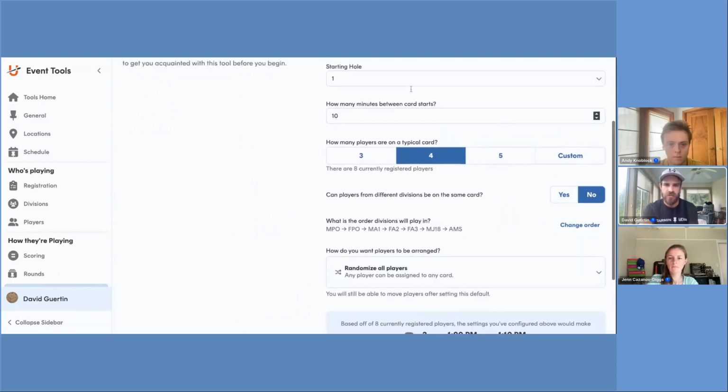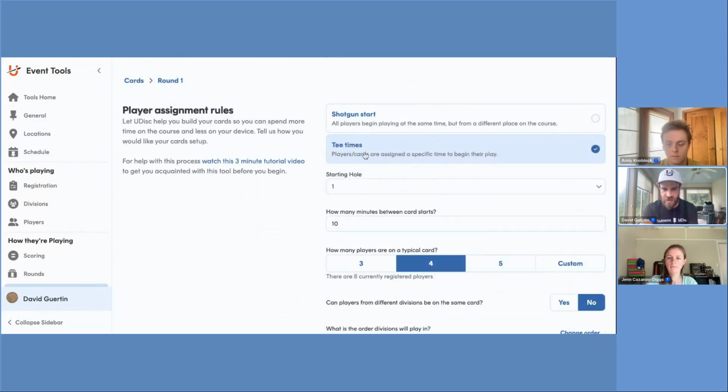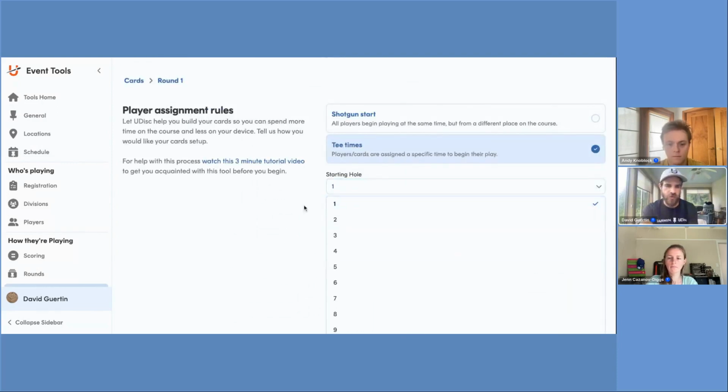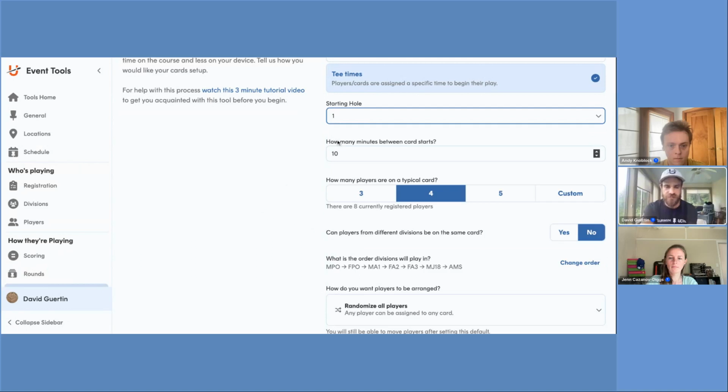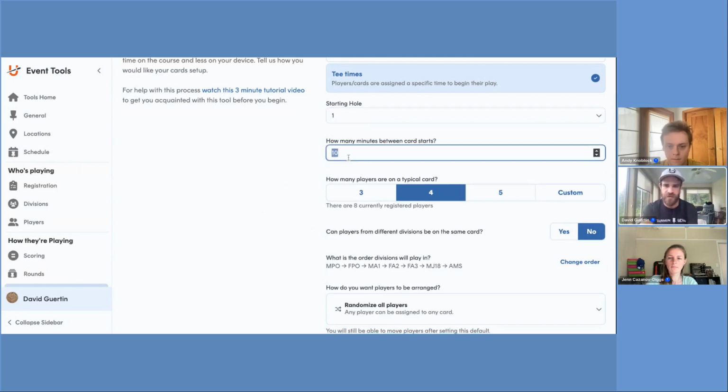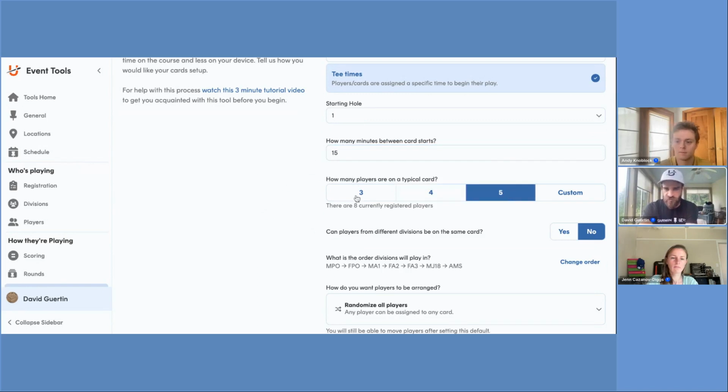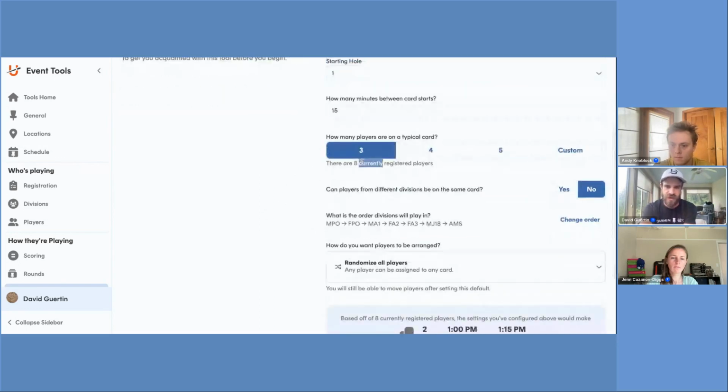All right, so first round tee times, like I said, most commonly tee times are going to be starting on hole 1. If your course flows better that it actually starts on a different hole, you can choose a different hole for your tee times start. How many minutes between card starts? You can see we have really common intervals and common card sizes selected as the default, but you can set up the gaps to be however long between cards as you'd like. You can have 5-person cards, 3-person cards, 4 is most common. I'll make these 3-person cards and we'll breeze through it. And you can just see kind of an overview. I've registered 8 people through just that players tab there.